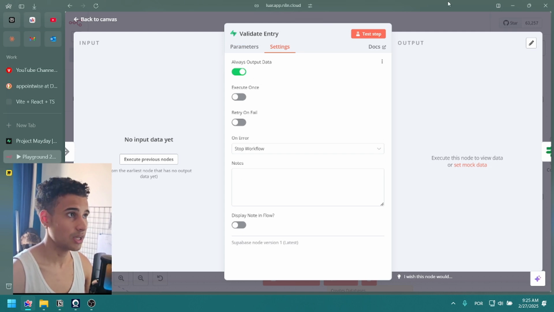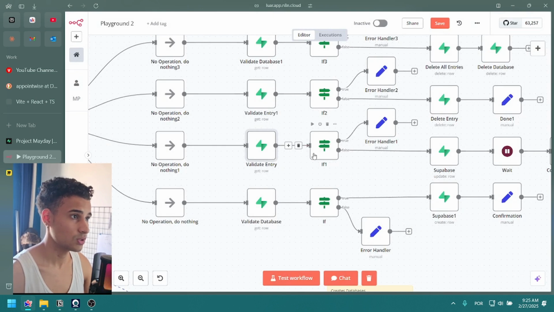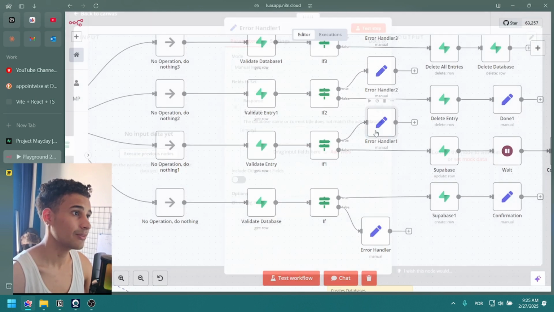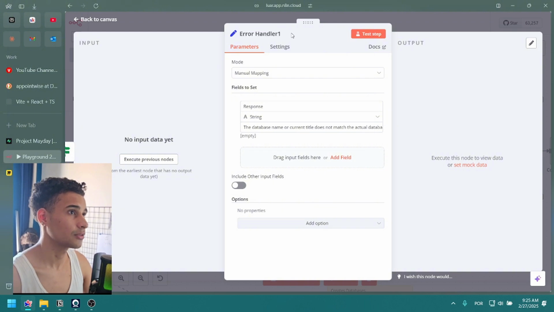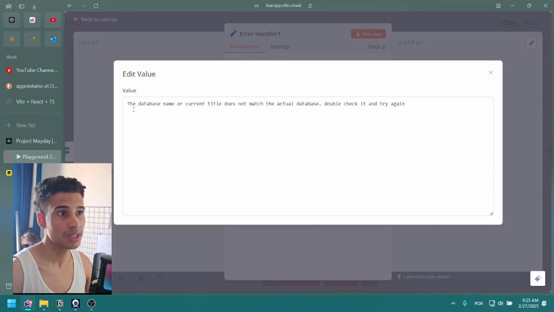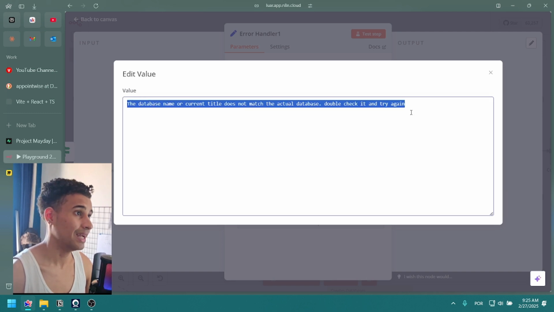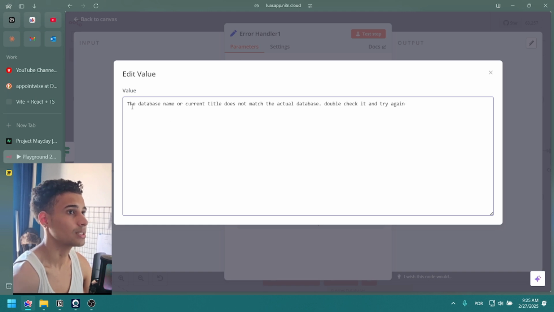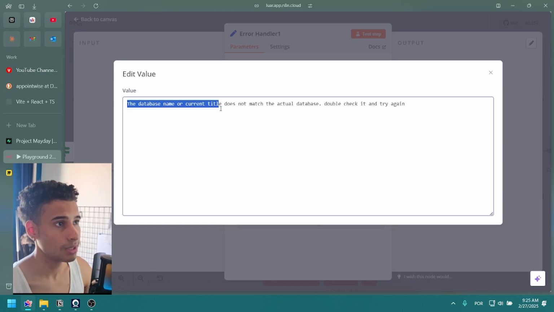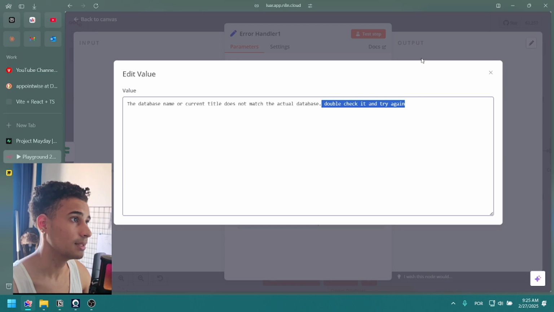So if this fails, the AI is going to see that it did not work because we have a prompt inside of the error handler over here. This is a set node, and all you gotta do is make a prompt here, because if the workflow ends on this node, it is basically the response for the AI, so it has context of what is happening. The database name or the current title does not match the actual database. Double check it and try again.